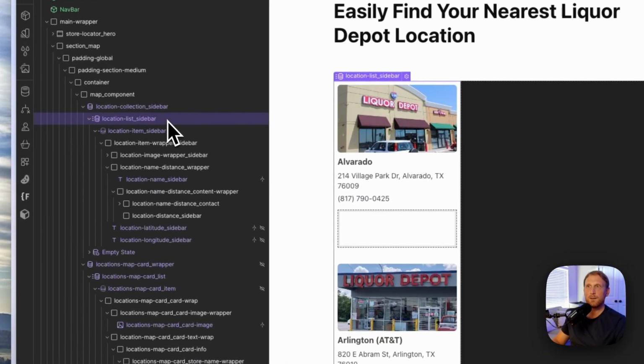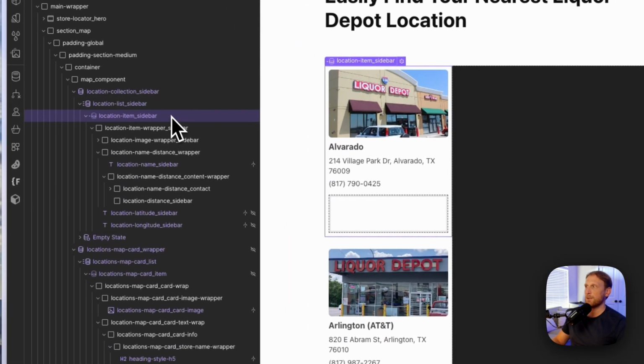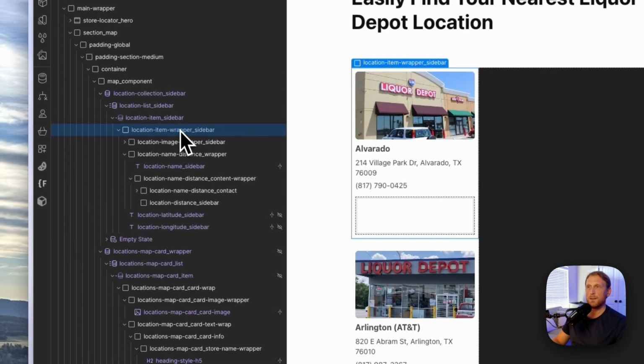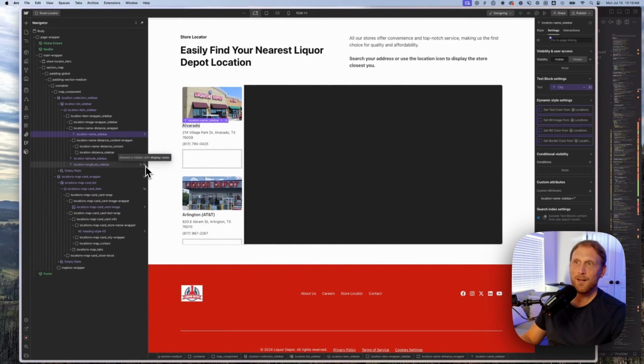So you have this location list sidebar, and you're going to notice that I have an attribute over here on that collection list. I've got another attribute down here, and they're all specifically named in a particular way. So you need to make sure that you do that in the location name sidebar, the latitude and longitude. If you notice, these two things are hidden. Now, this is an important point. Whether you have a sidebar or not, you can hide your collection, and this is still going to work.